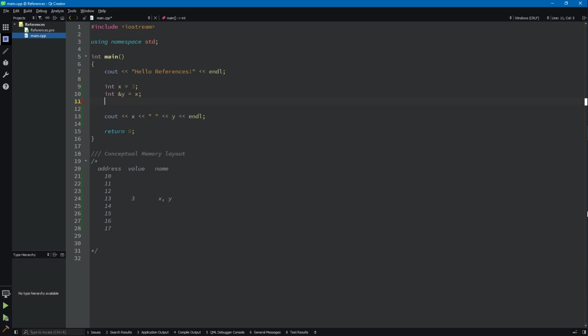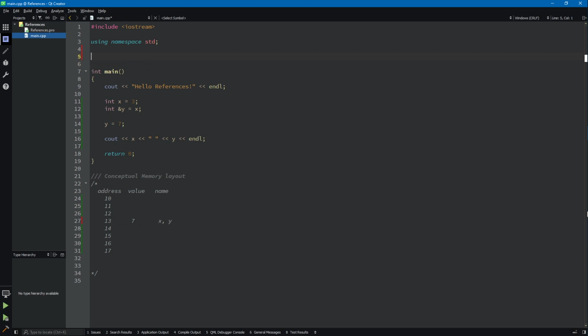But of course, now I can say y equals 7. And now I changed both, because what happened now is that y is set to 7, and then, of course, x is set to 7 also, because it's the same place in memory, the same value in memory. So this isn't that valuable, but the point of using references is usually with functions.